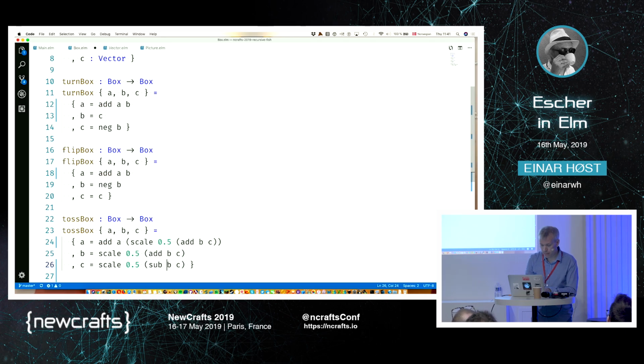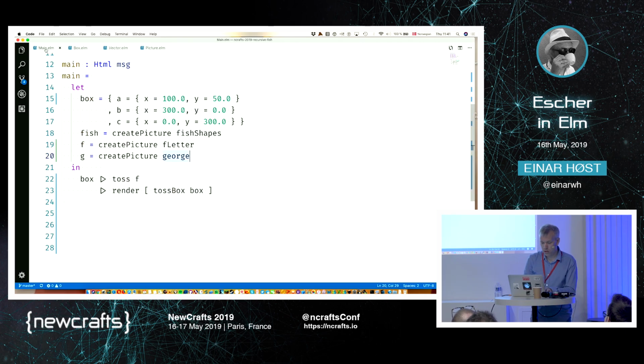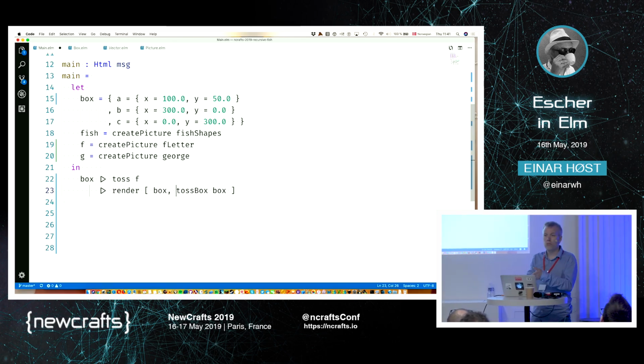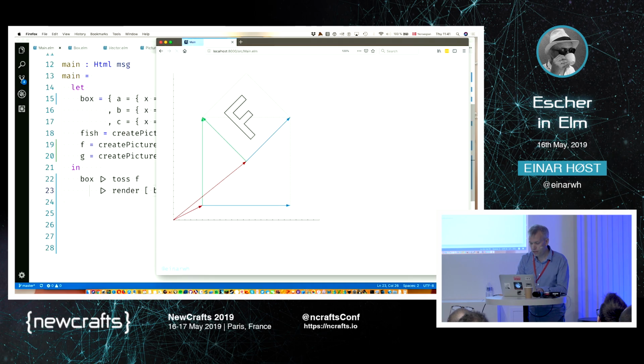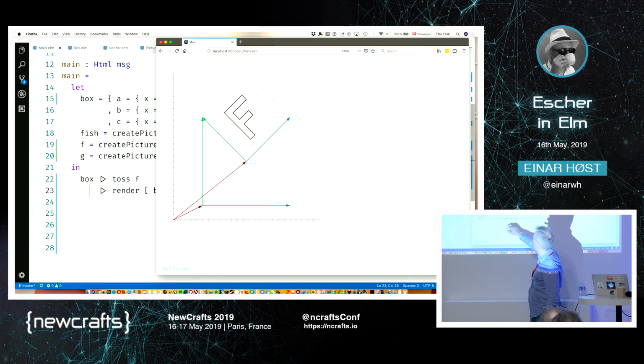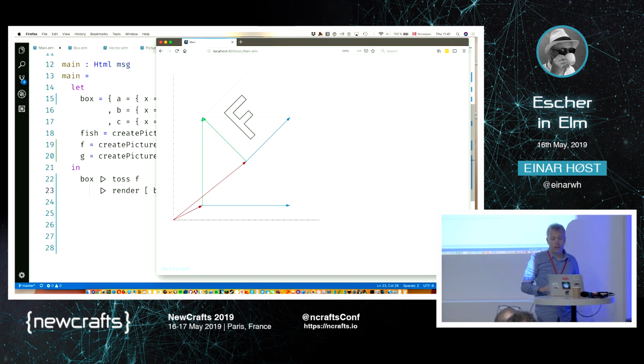Let's see. And yeah, I think maybe it helps. I can draw an arbitrary number of boxes in here if I like. So I'm going to show the original box and the tossed box. So this is what's going on, right? I'm throwing my picture up into the air, and I want to go from A and then to midway between B and C, right?